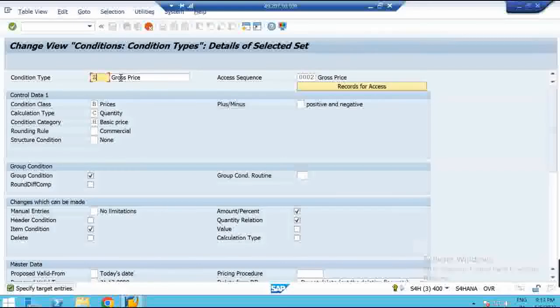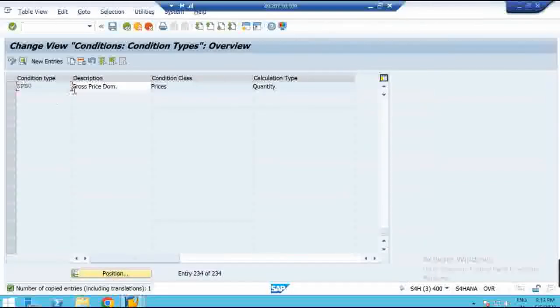So ZPB0 I am taking, gross price for domestic. Okay, domestic. If you don't change the description, then it will create confusion. That's why I change this one. Okay, description. Now change the access sequence you have created, Z001. Okay, now click enter. Now you can see it is created.